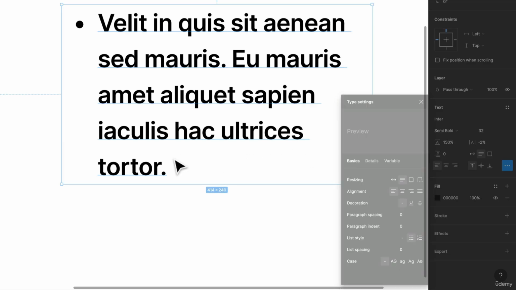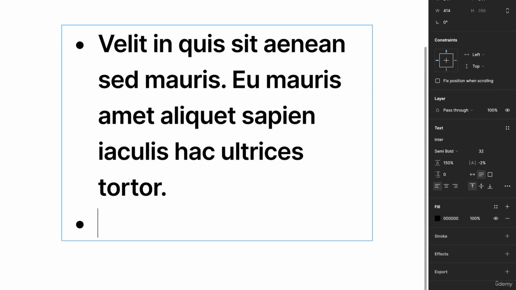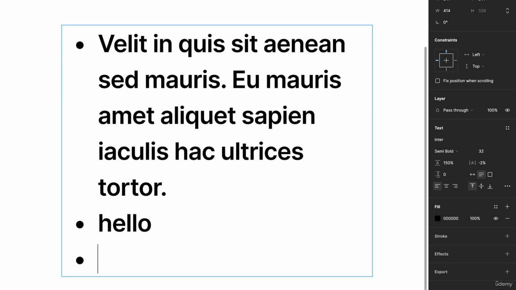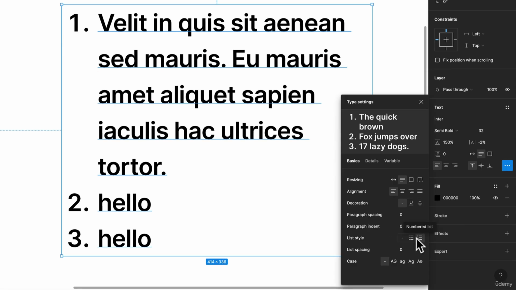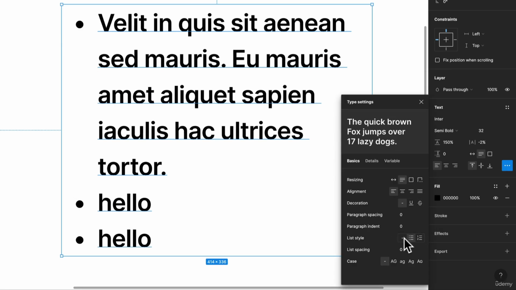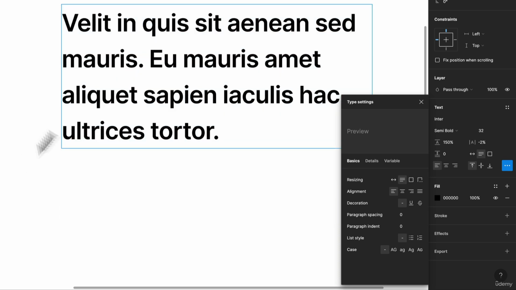So just going to come over here, and if you just press enter, you can have another list item. The other great thing is, you can change the type of list style. It can be numbered, or it can be just like your unordered list. You can remove it. Just keep in mind that once you remove it, it's gone, and you need to kind of fix the spacing there.